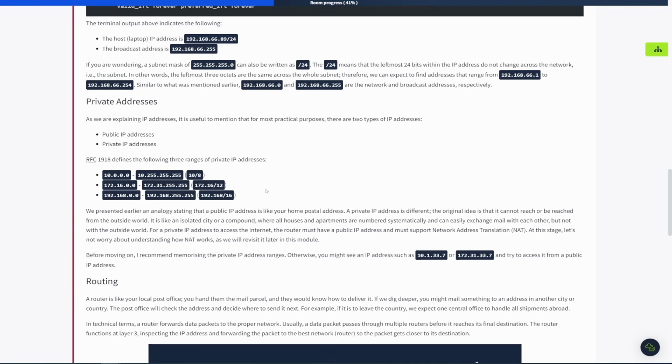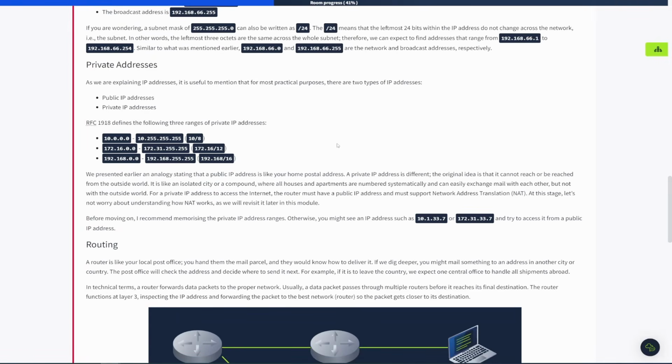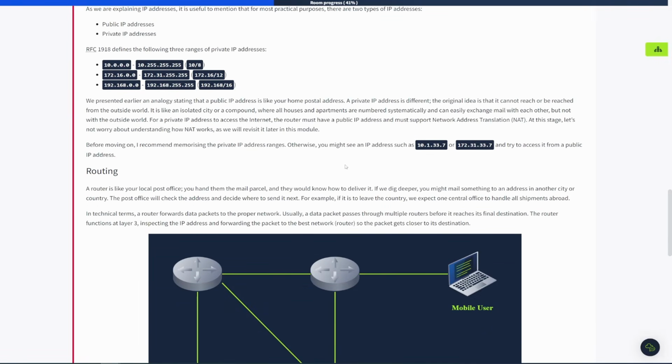So you probably should just memorize these. I'm reluctant to say that because it took me a long time to do that and I put it off, but you should probably just do it. So memorize the private IP addresses so that you can recognize what's private and what's public.